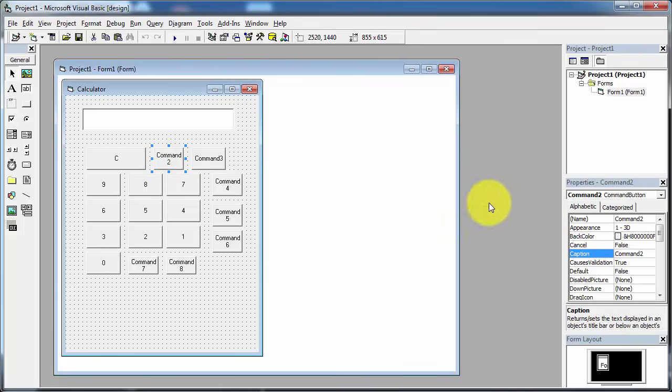Next is Command2. The name will be percentage_btn and the caption is the percentage symbol. Command3, here I am going to write divide_btn and the caption is the divide symbol. Next, Command4, I am changing it to multiply_btn and the caption is a small x.